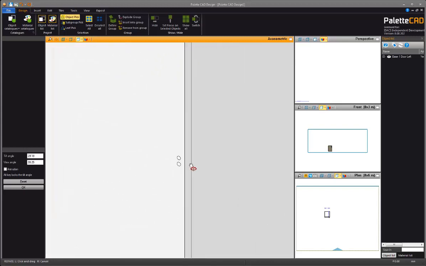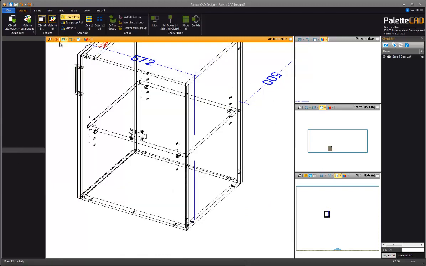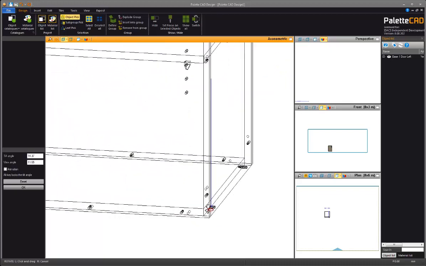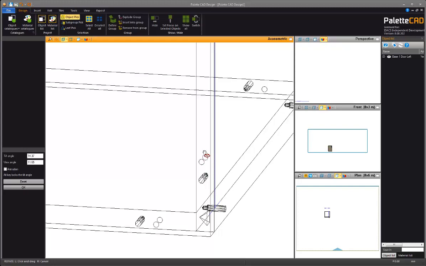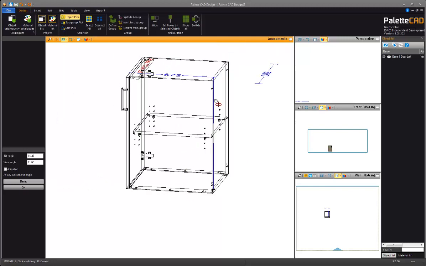We can see here that we've got some ghost holes happening. Now what a ghost hole is: if I go to wireframe, and we'll just move that a little bit out of the way, we can see the one down the bottom a bit clearer. We can see that this is where the screw used to be, and this is where the screw is now. So the ghost holes are there for ease of identification.